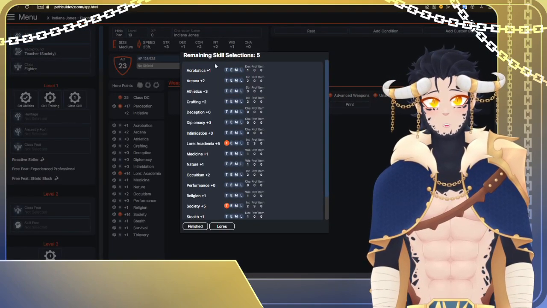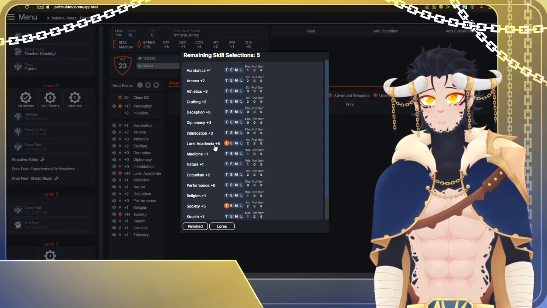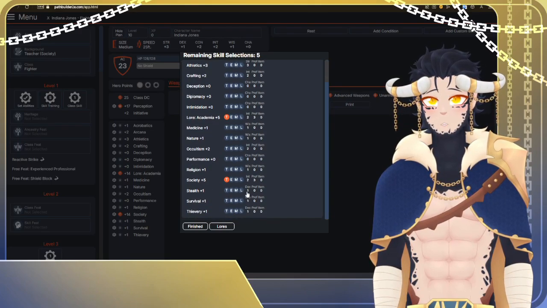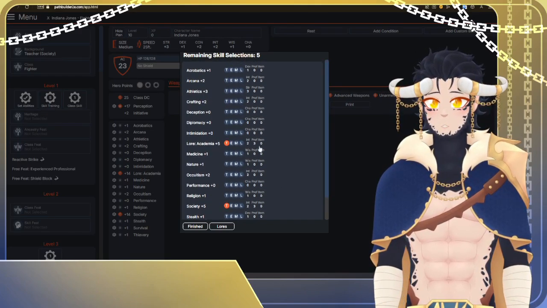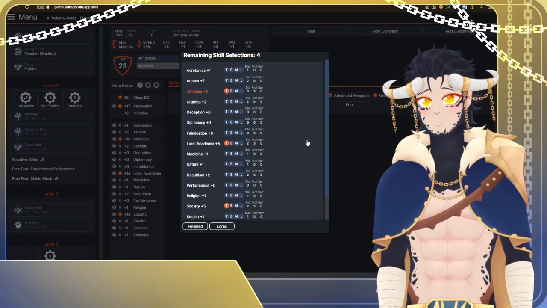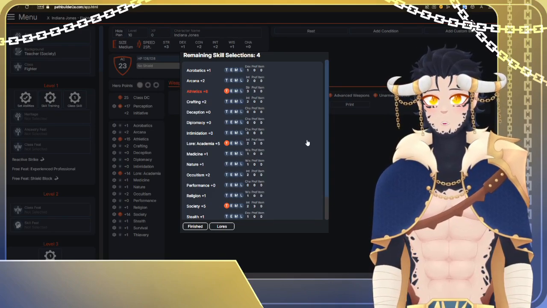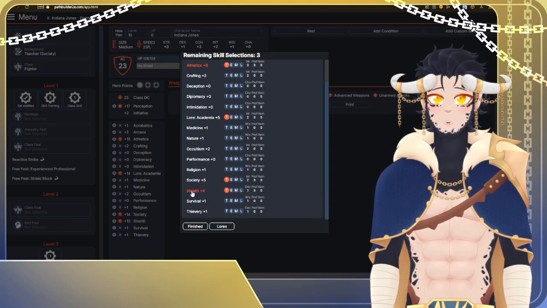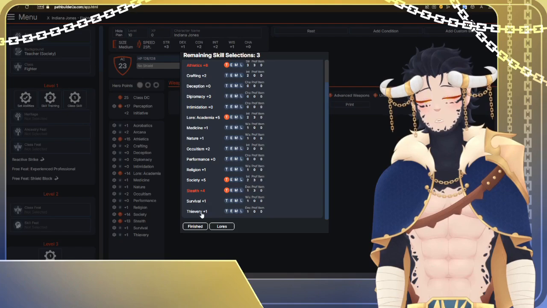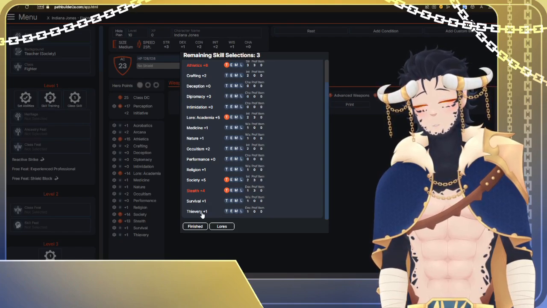Alright, for his skills. We start off level 1, trained in academia and society, because that's what we get from teacher. We have to give him athletics, just from how often he is throwing people around. We have to give him stealth. Thievery.